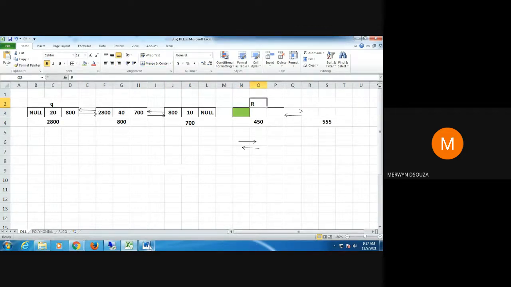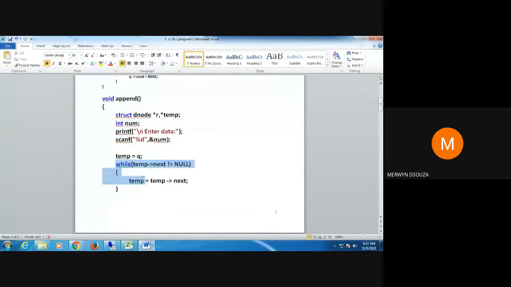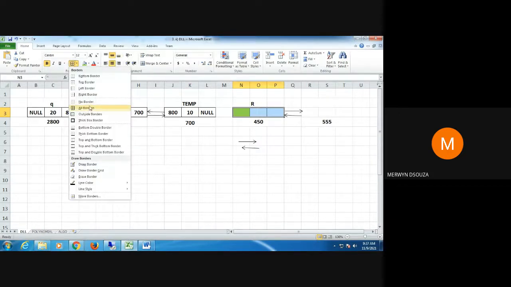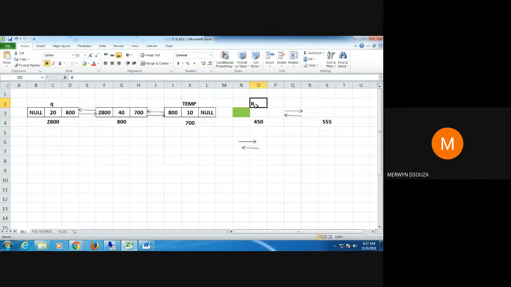So in order to do that, we are having this while loop. What this while loop does is it starts from here and keeps shifting temp till it reaches the last node. So when temp reaches here, we stop. After stopping, we allocate memory for R, then we fill in the data for R, we make the next part null, and then we fill in this previous part of R and the next part of temp. And that is how we keep adding nodes using append. So this is just to summarize how append works.